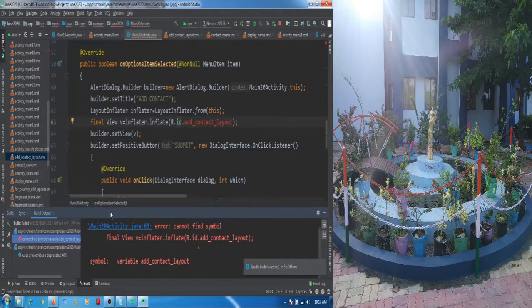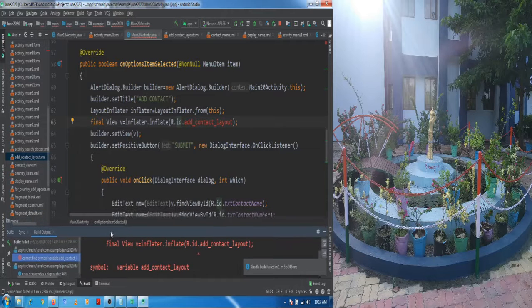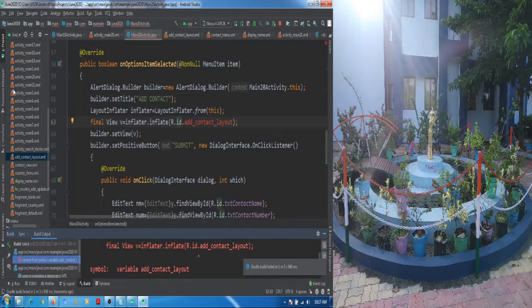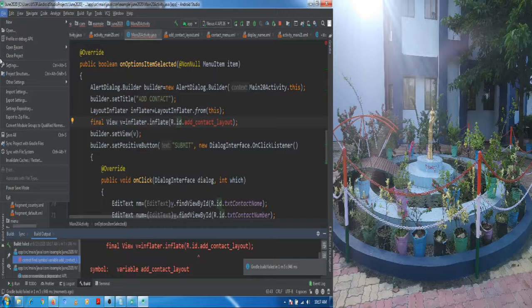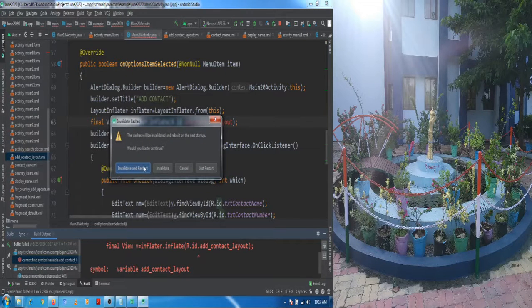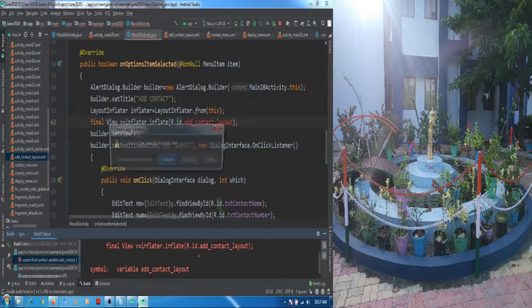Here it is giving some error. So I need to invalidate the cache and restart, and run it again. It will take some time.